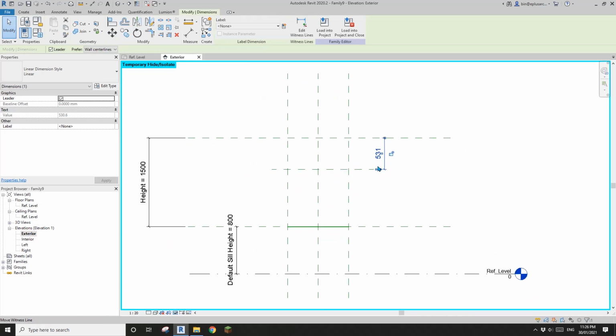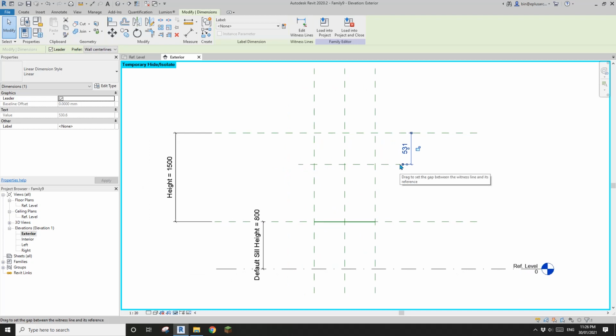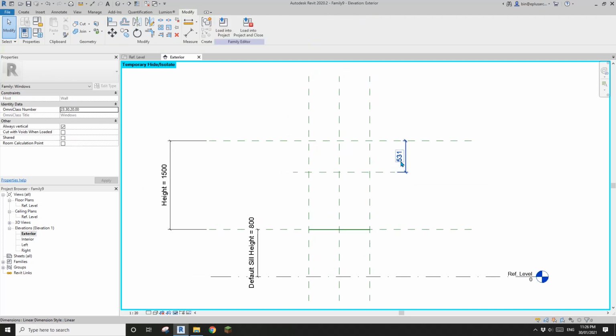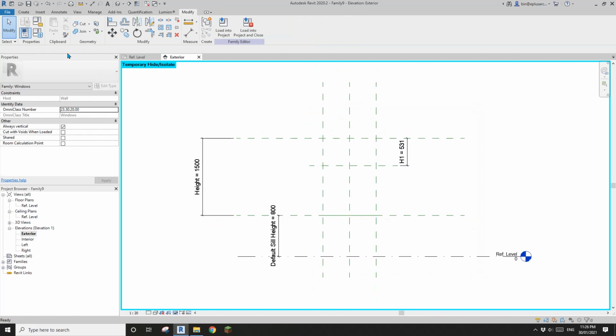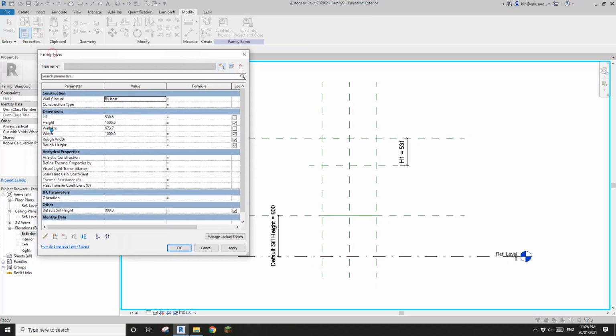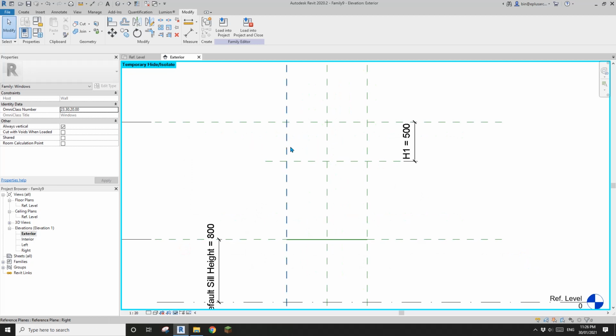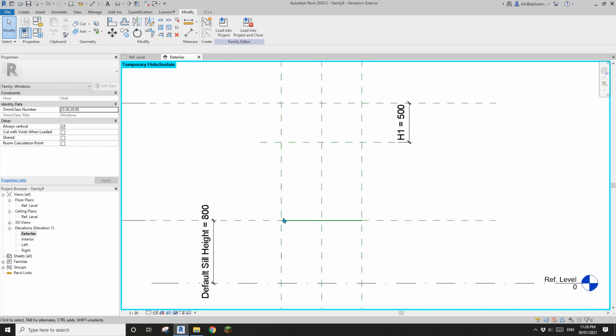Let's call it, hang on, I'll call it H arc height maybe. Let's create a new parameter. Call it arch, no, maybe I'll call it H1. Okay, H1. Now let's go back to family types. So H1 equals width divided by 2. Apply.